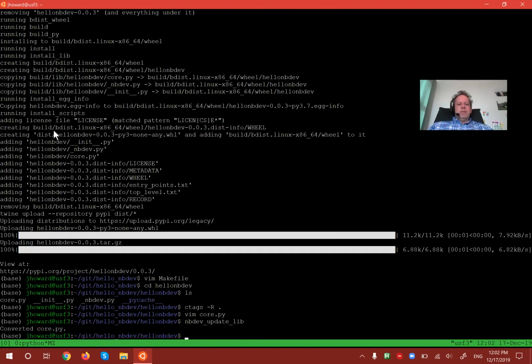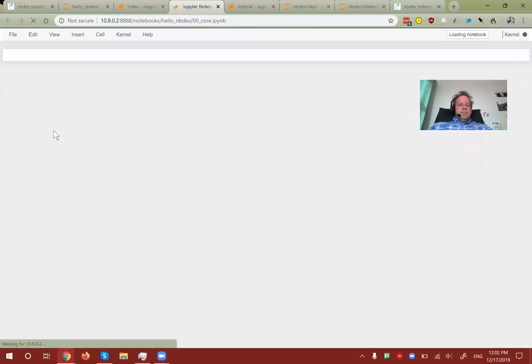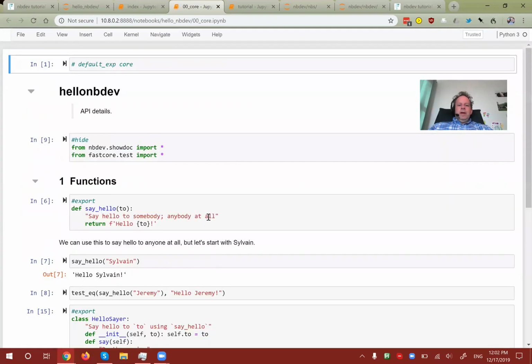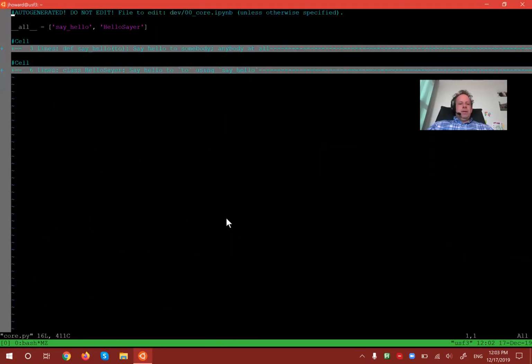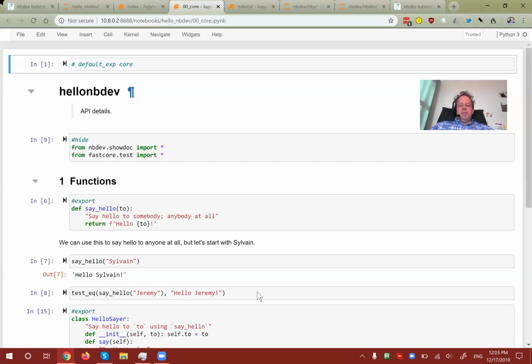So if we now go back to 00 core, there is the change. Now, this is not for doing major refactorings and stuff. You can only do small changes. It's relying on these special cell comments to know where cells are and to be able to find the right place to change. But for little changes like that, it'll work fine. Yes, the main thing is as long as you don't want to add a new cell, it's going to work.